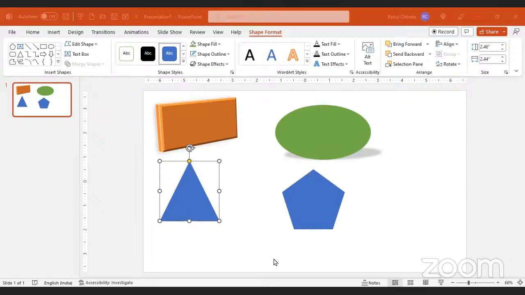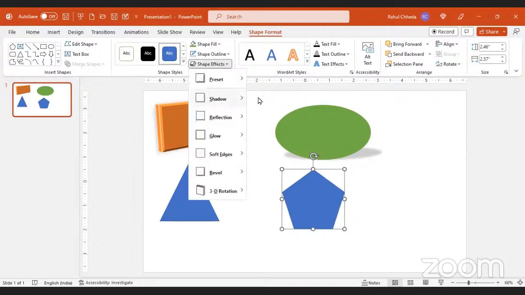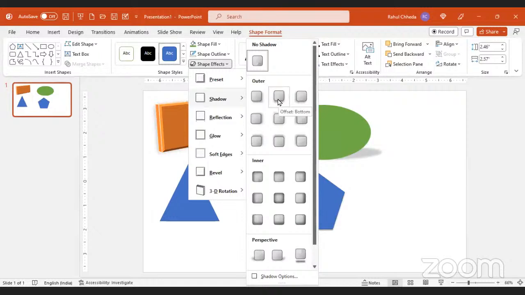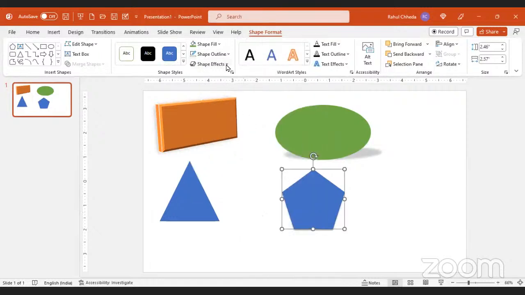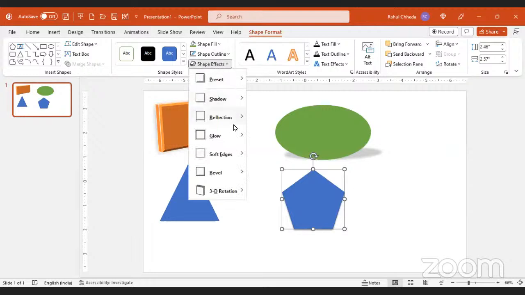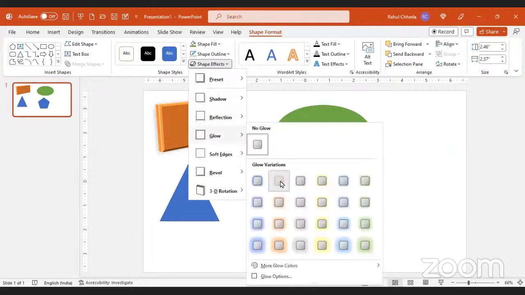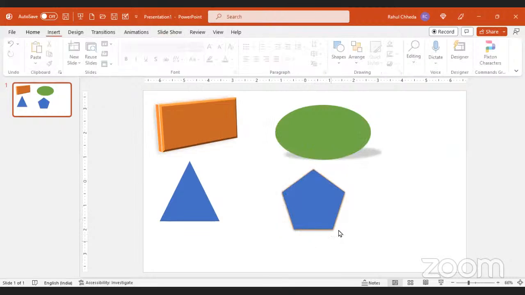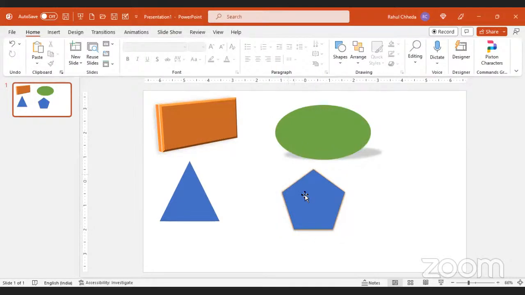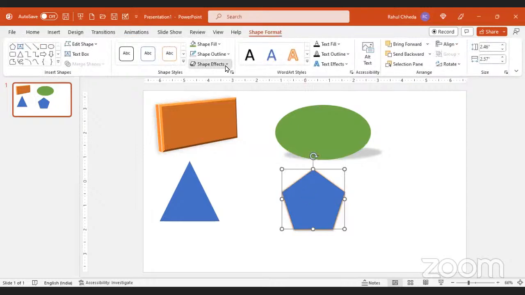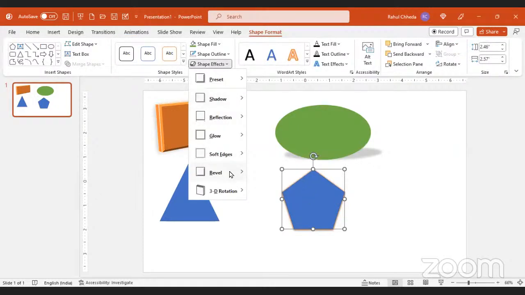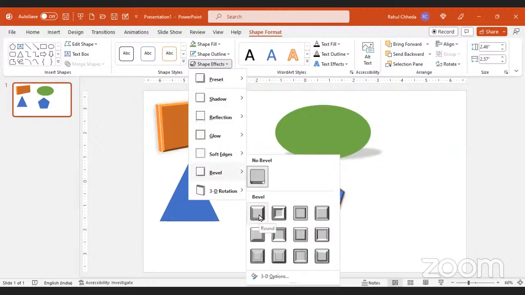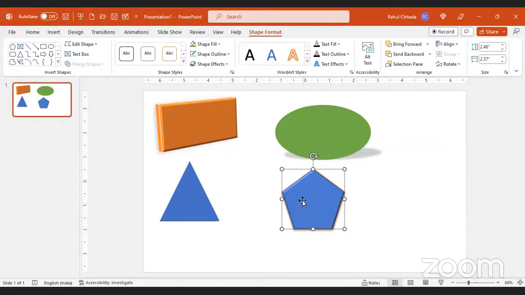Yes, you can apply multiple effects to it. So let's say I had selected the shape and I had given the first effect as a shadow. So I add that shadow, and I can also go back and select the glow option. So glow will also be added and the shadow will also be there. Multiple effects can be added. You can add the bevel also with that. So you can see there is an outer glow as well as the bevel applied to this shape.